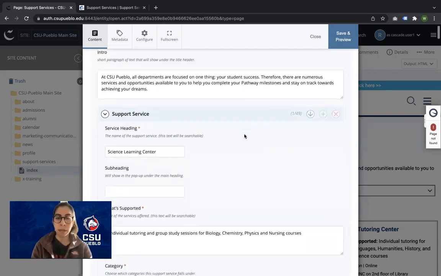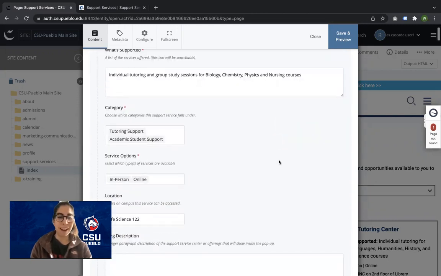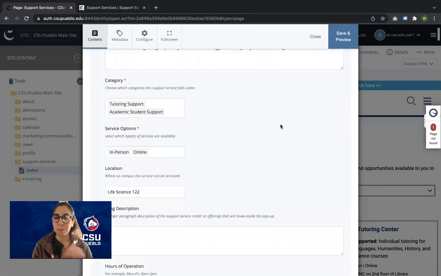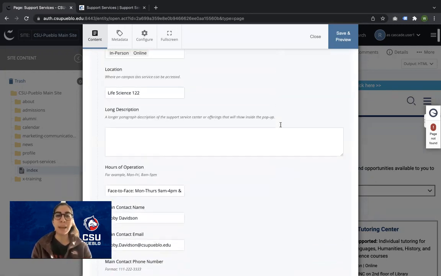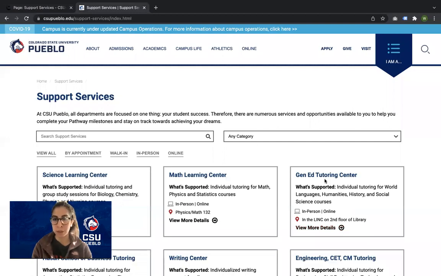But the first thing we're going to do is edit an existing one. One of the requests that we received is that the Gen Ed Learning Center is called now the CHAS Learning Center. So I'll verify after this tutorial. So that's not the actual name, disregard, but just for example's sake, we're going to be editing the Gen Ed service. So I believe that's this one, Gen Ed Tutoring Center.